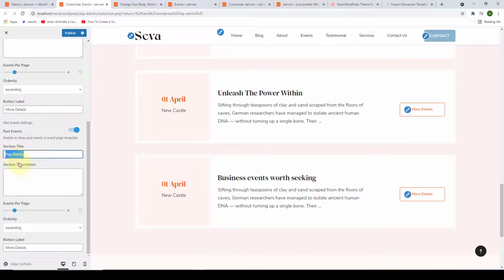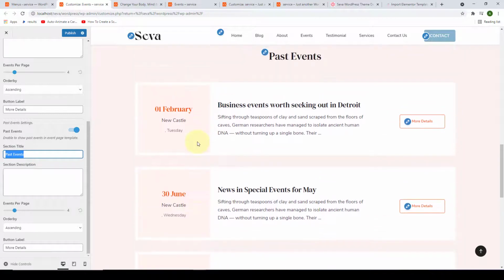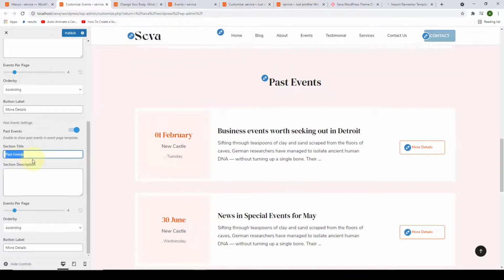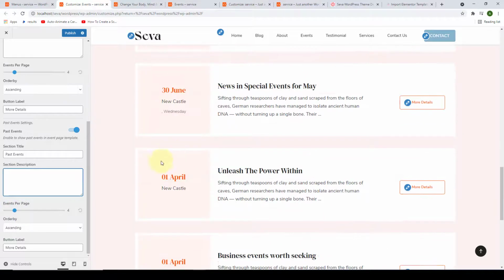If you want to change the section title, you can change it from here. Currently it is showing as past events. You can add the title of your choice, and similarly you can also add in the section description of your choice. From here, you will be able to display the number of events that you want to display per page.